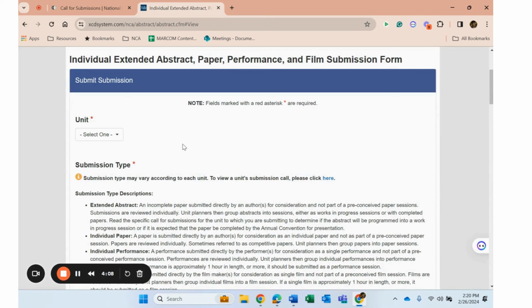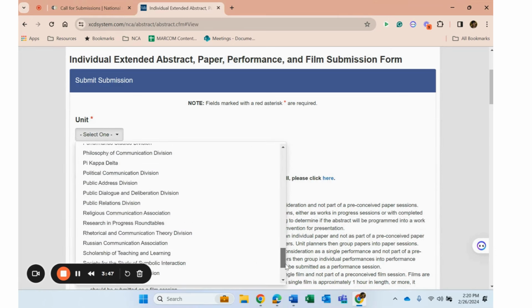And from here, you want to think about all of the details that you read in your unit's call. Each unit has different requirements, such as character counts and whether descriptions. Abstracts and rationales are required. So you want to follow the details from your call, although you'll notice character counts will vary on this site. Select your unit from the drop-down menu.